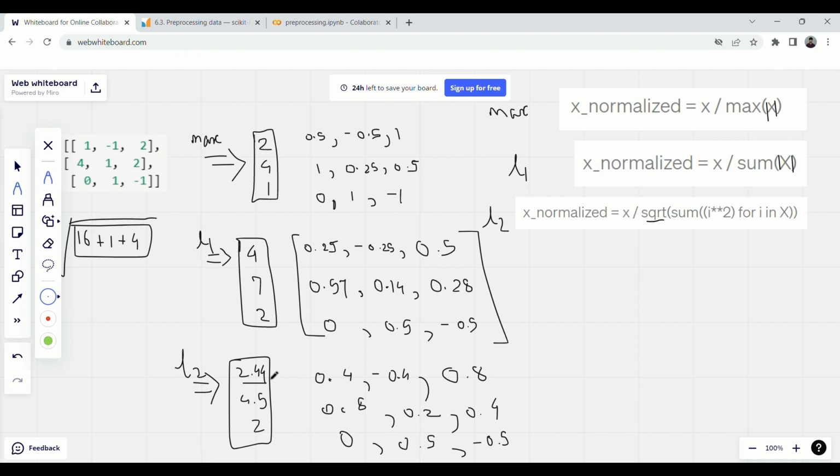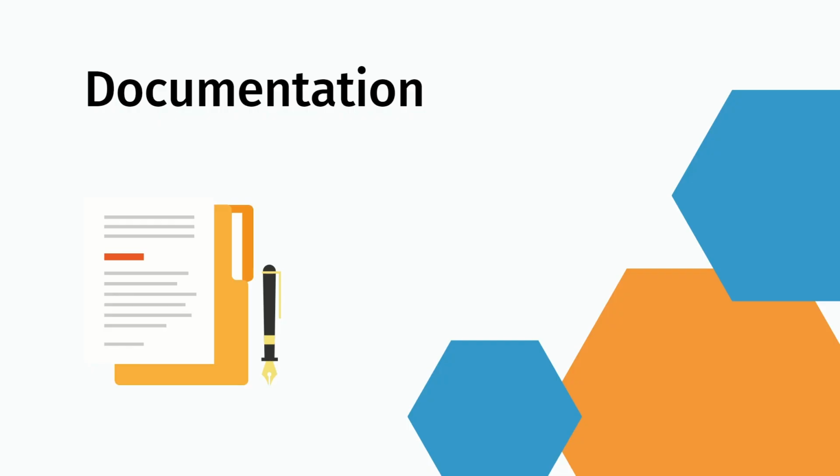And once you get those values, you can note them down, so it is easy for you. All you have to do is divide each and every value from a row by the corresponding value for that row. So that was it, and these were the norms in Scikit-learn. We'll also see a code, but before that I think we have to see the documentation.